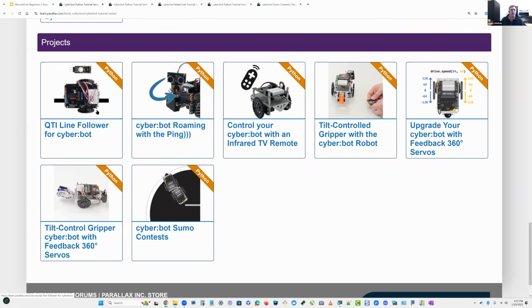So there's a line detection and a little ultrasonic sensor on the turret and a TV remote. And these all come in the class pack and are also sold separately items if you have just bought a few individual Cyberbots. And then there's other sold separately items like the gripper that I just demonstrated, and there's some special servos that know where their rotational position is.